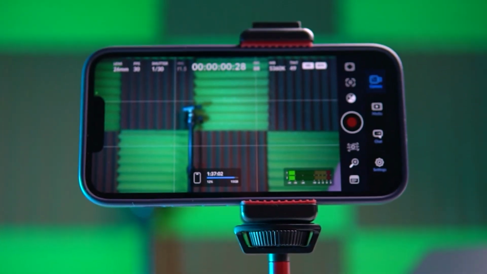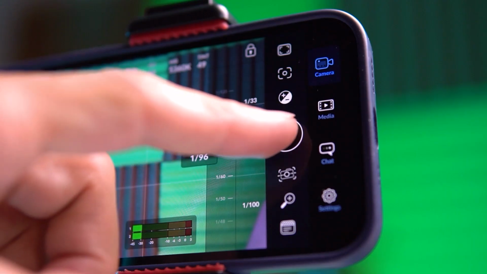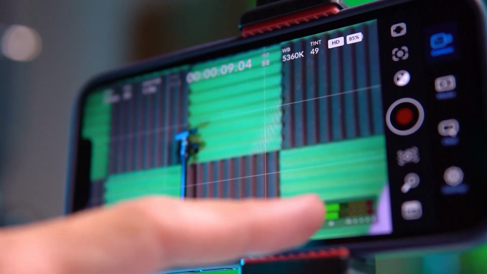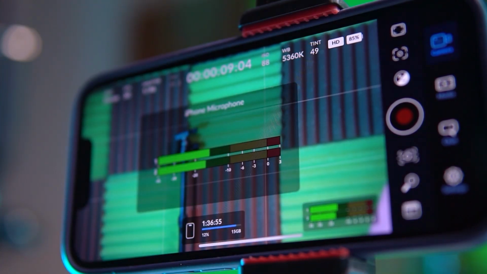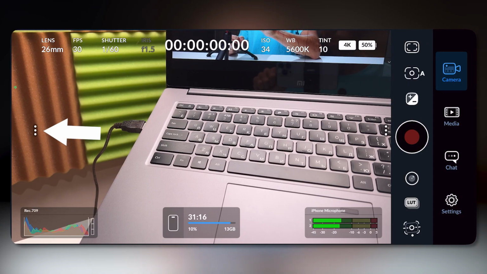Recently, the Blackmagic Camera app for shooting video with manual settings on your smartphone was updated. In this episode, we will take a closer look at the new features, how they work, and why they can be useful. The first thing we got is these three little dots. If we tap on them, we will see three buttons.